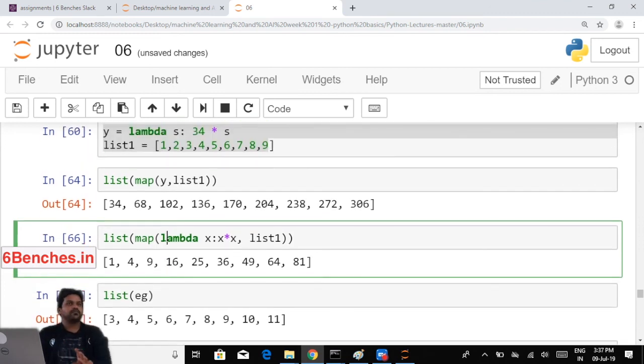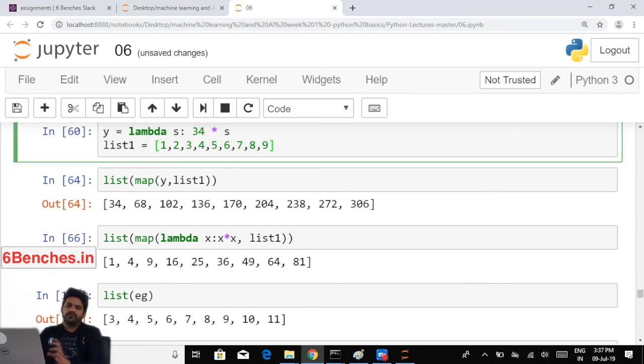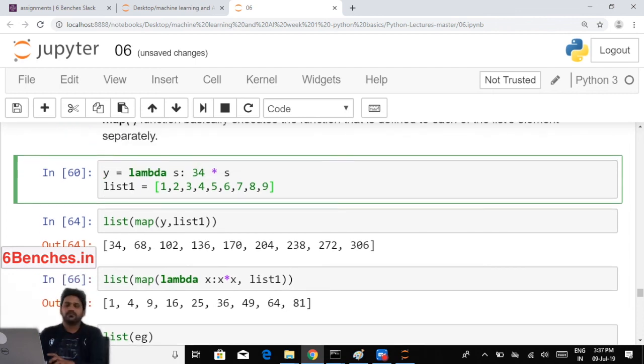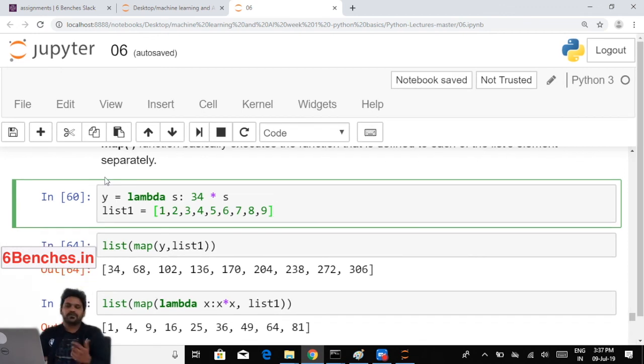Is this clear? How to use lambda functions with map. This is a very favorite question for interviews. They will ask you about this lambda function and how to use lists with lambda functions, for which we have to use maps.